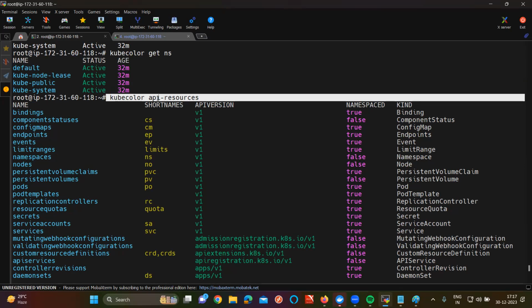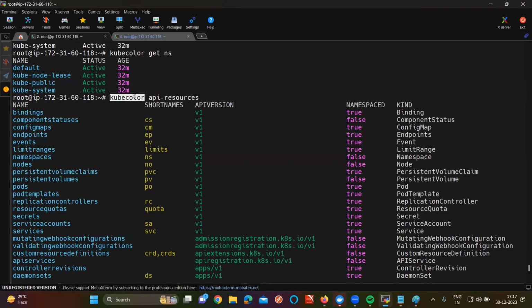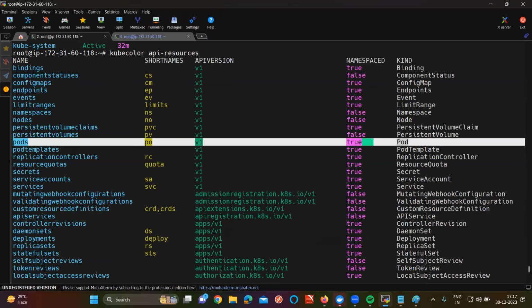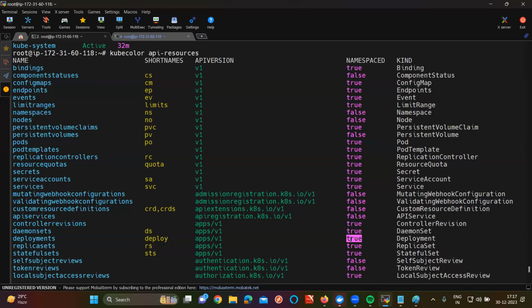Which command do I need to run? kubectl, but here I am using kubecolor for the colored output. Okay. Now see, whenever you are seeing namespaced true, that will work inside that namespace only. Are you seeing pod here? For pod, namespaced is true. That means if you create the pod in one namespace, it will stick to that namespace only. It cannot travel to another namespace. And even deployment also. If you create it in one namespace, it cannot go to another namespace. Remember this point.